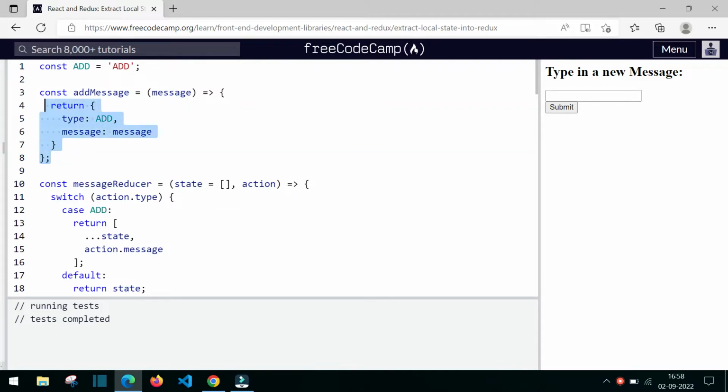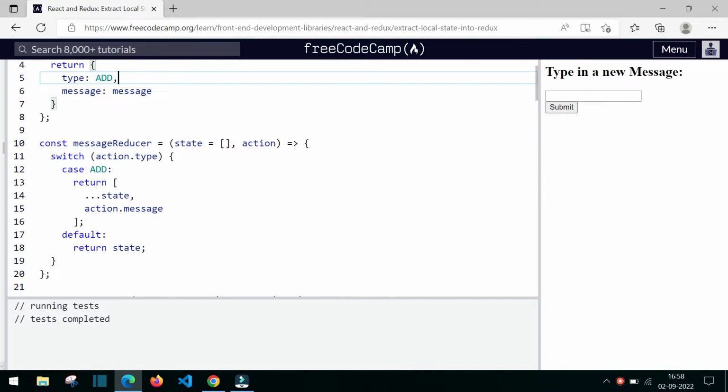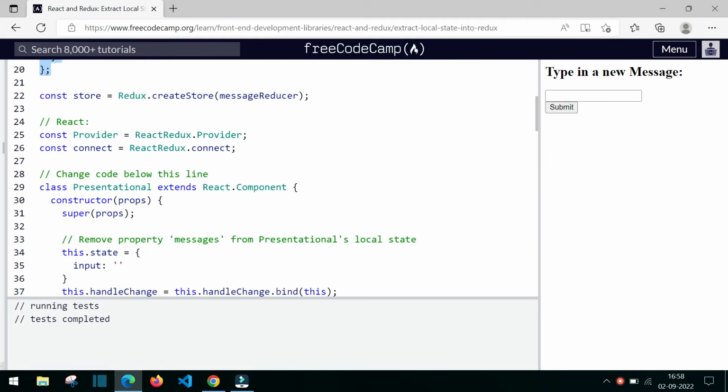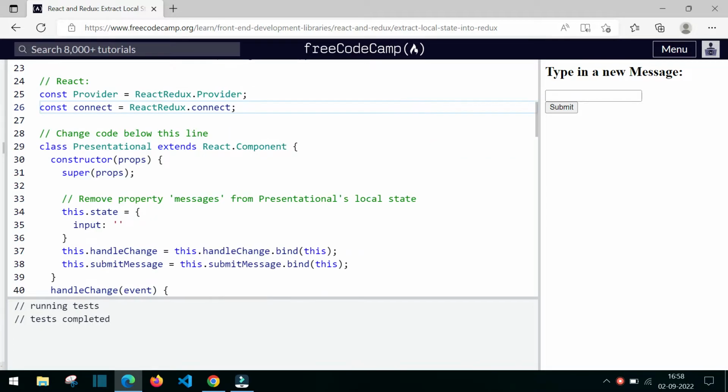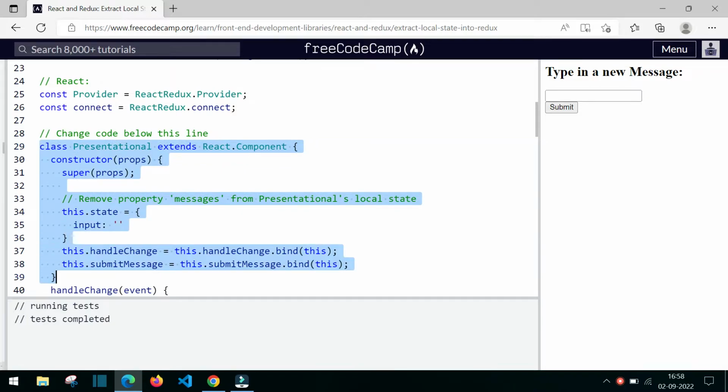Here you have an action creator called add message, and here you have a reducer. Then you have a store here. Then you are going to have React here. This is what the React component is.